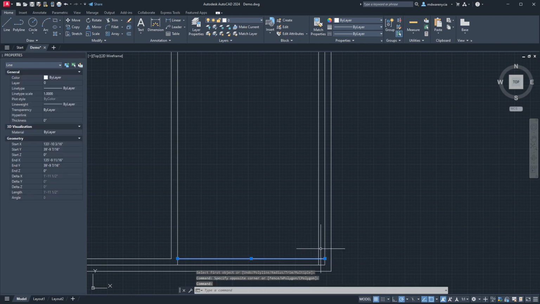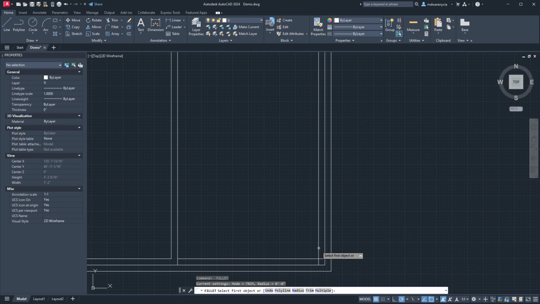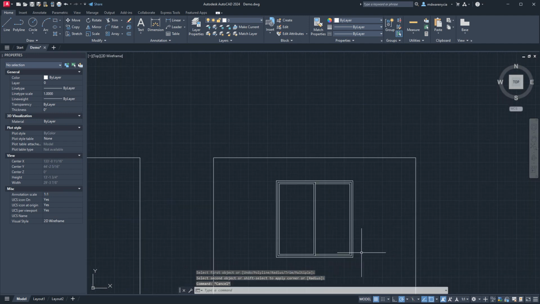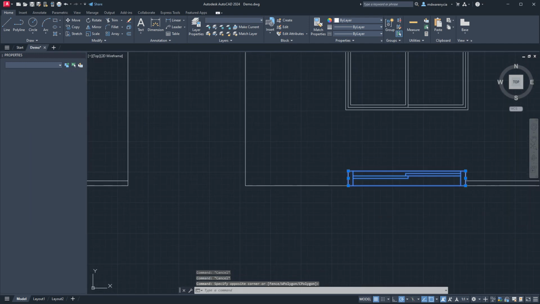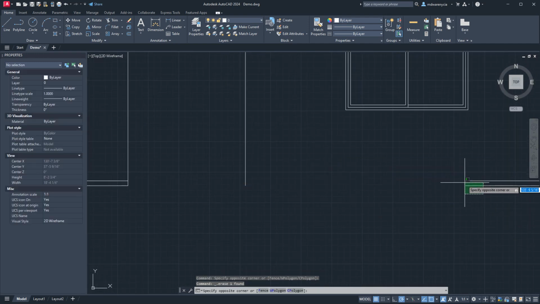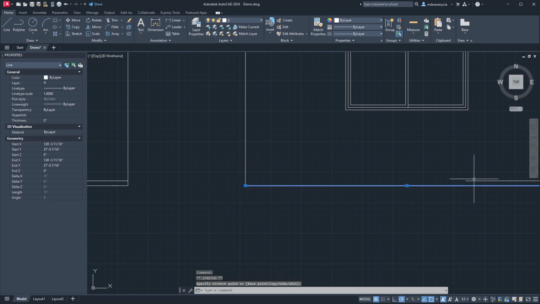So we'll grab this and that. Okay. So that gives us our window right there. Again, I'll need to come back in here and clean this up. We'll just drag this over.